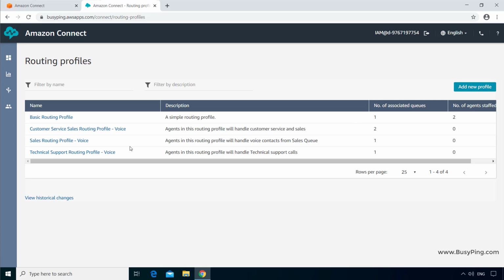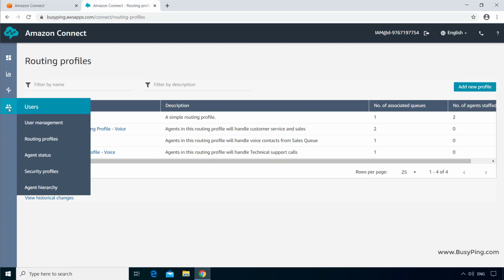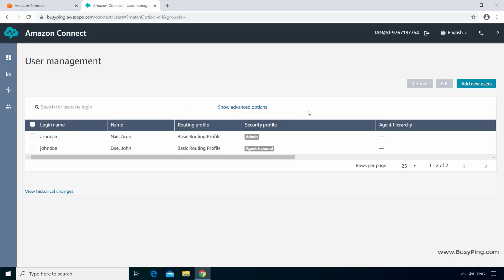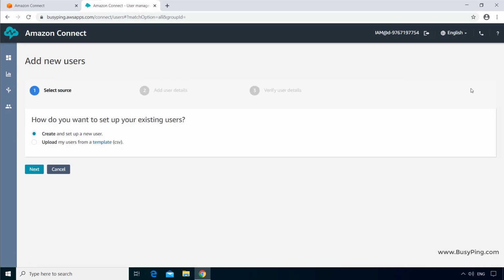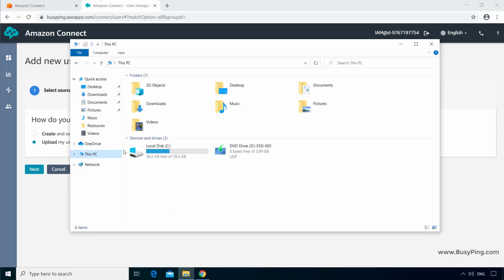Alright, so now we have 3 new routing profiles. Let's go ahead and create a few more user accounts and add them to these different routing profiles. So I'll go to Users, User Management, click Add New Users, and this time let's use the bulk upload option. So I'll select Upload My Users from a template, and I have already downloaded this template and prepared the list of users to be added. Let me open that CSV file and show you.